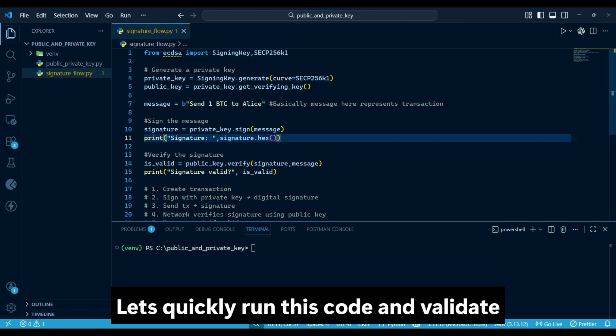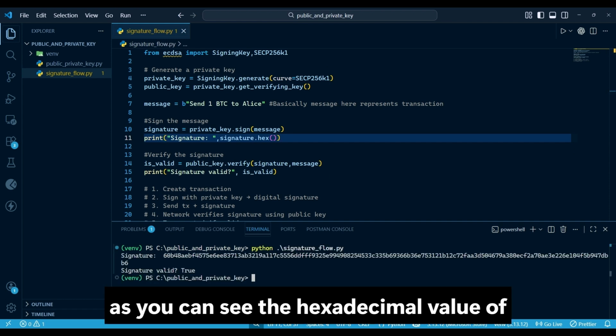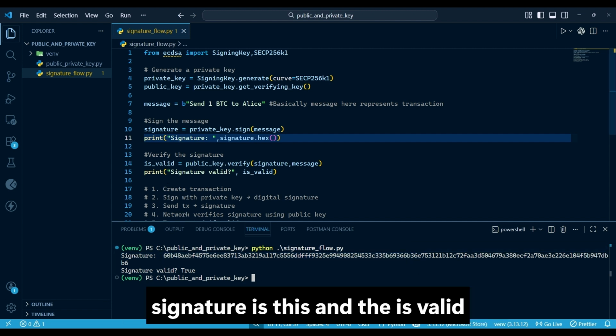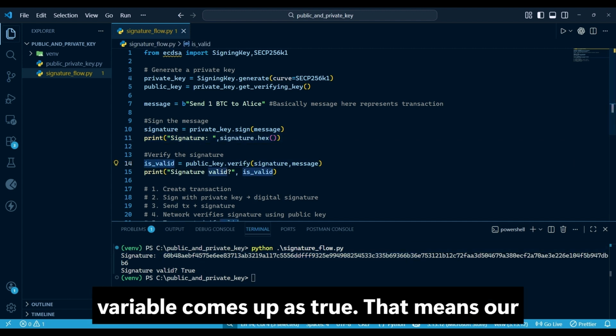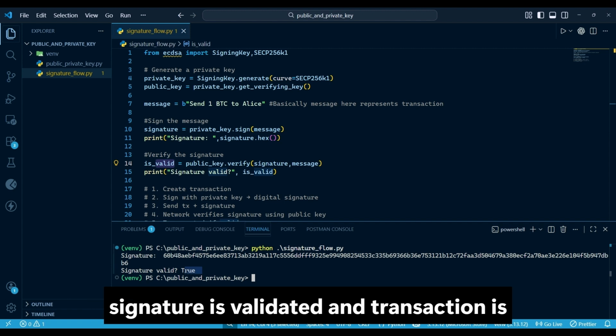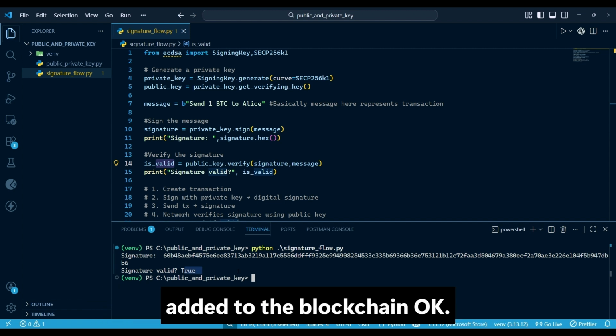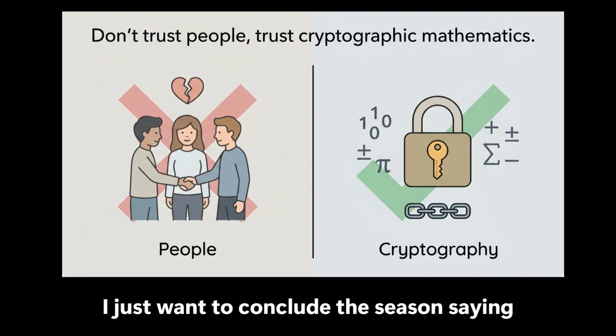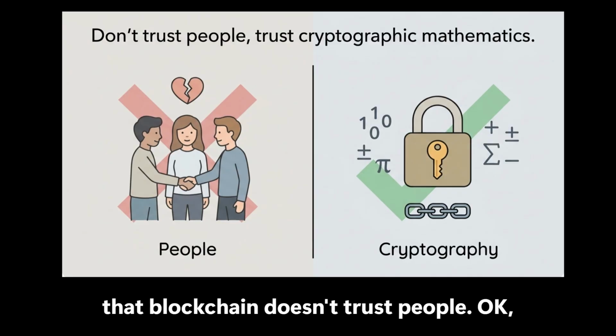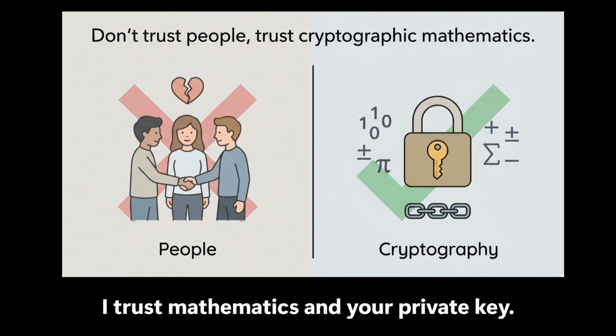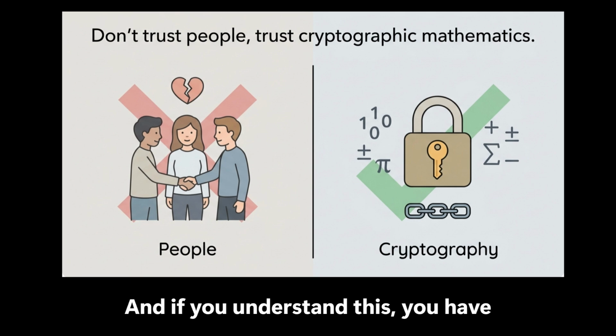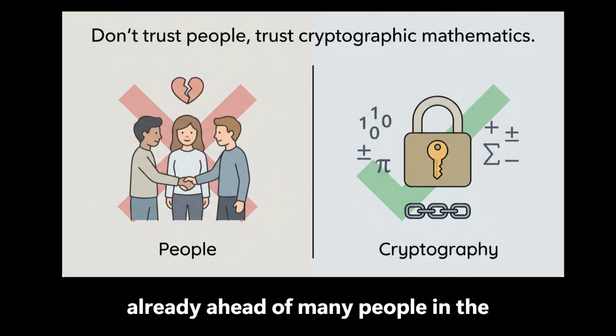Let's quickly run this code and validate our transaction. As you can see, the hexadecimal value of the signature is this, and the is_valid variable comes up as true. That means our signature is validated and the transaction is added to the blockchain. So I just want to conclude the session by saying that blockchain doesn't trust people. It trusts mathematics and your private key. And if you understand this, you are already ahead of many people in crypto.